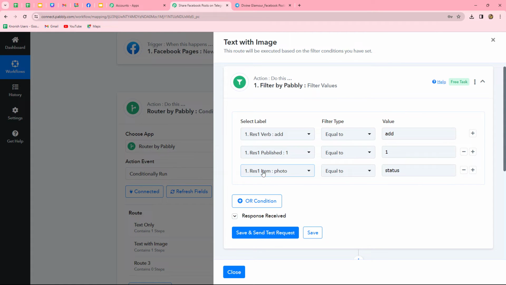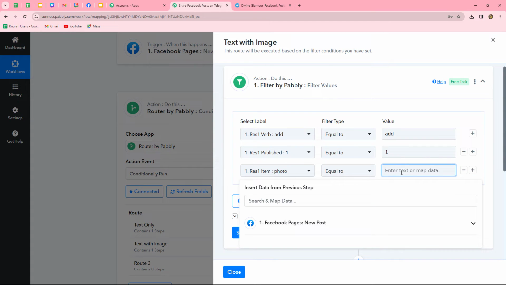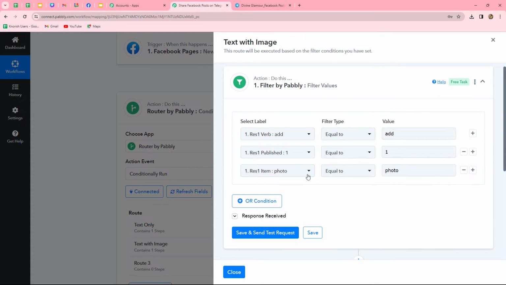Here the third condition is item photo is equal to, so in the place of status, we need to enter photo over here. Okay, done. So these are our conditions. The first condition is verb add equal to add. The second condition is published 1 equal to 1. And the third condition is item photo equal to photo.